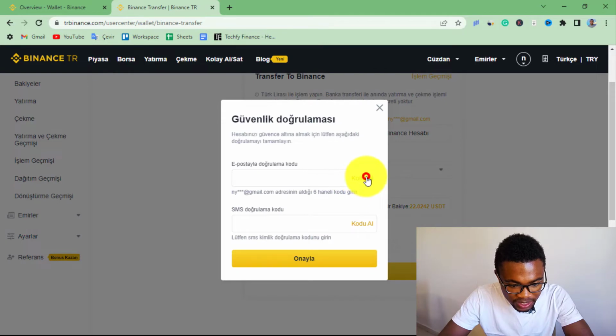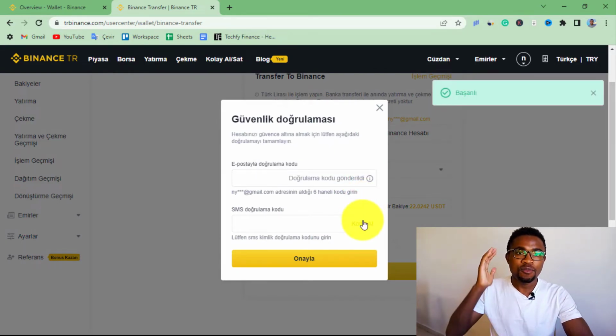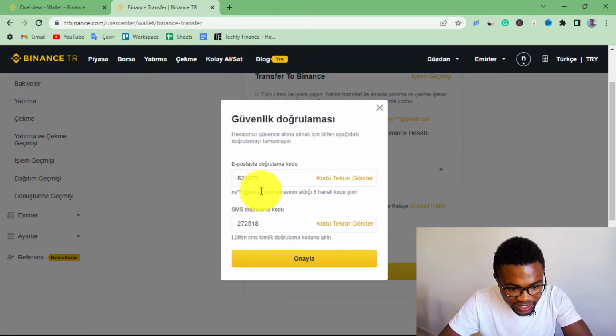Then you need to request the confirmation codes both from your mobile phone number and your email address. Once you have entered the confirmation codes, you just need to press on Onayla, meaning confirm. On the confirmation link, you just need to press over here.